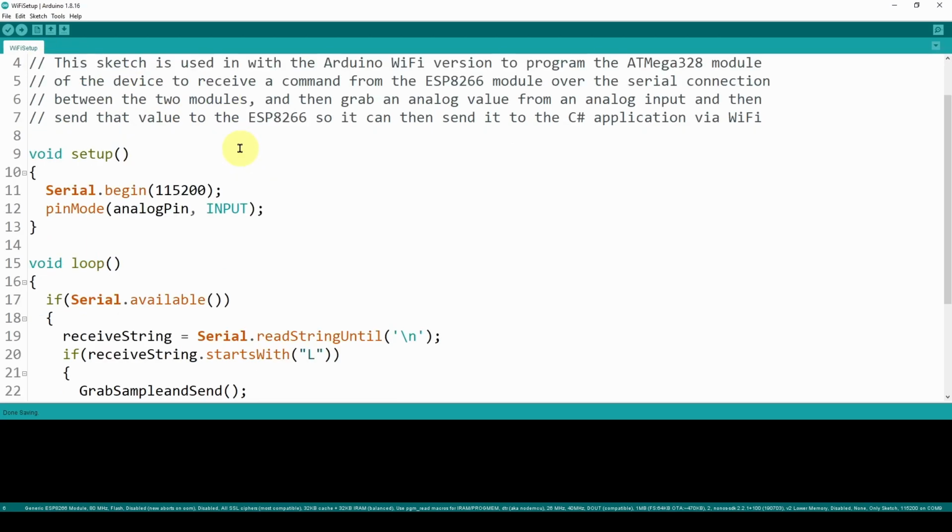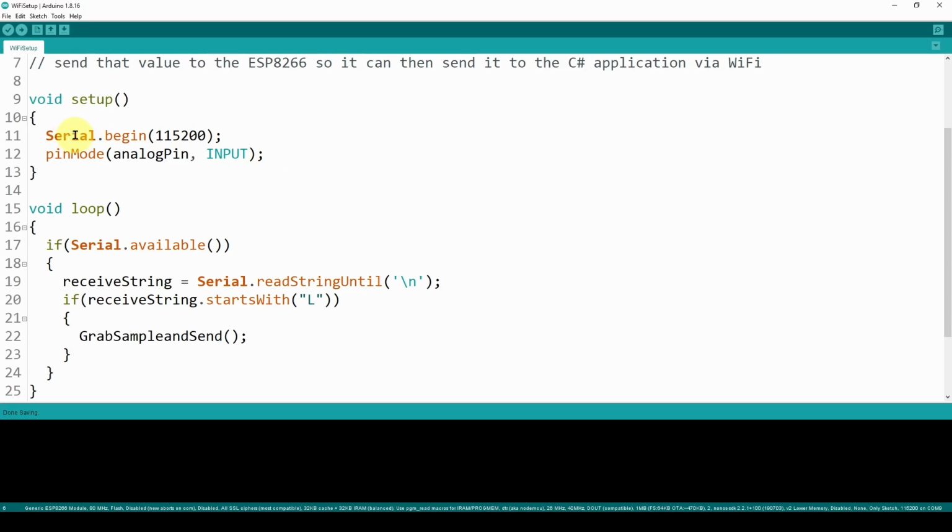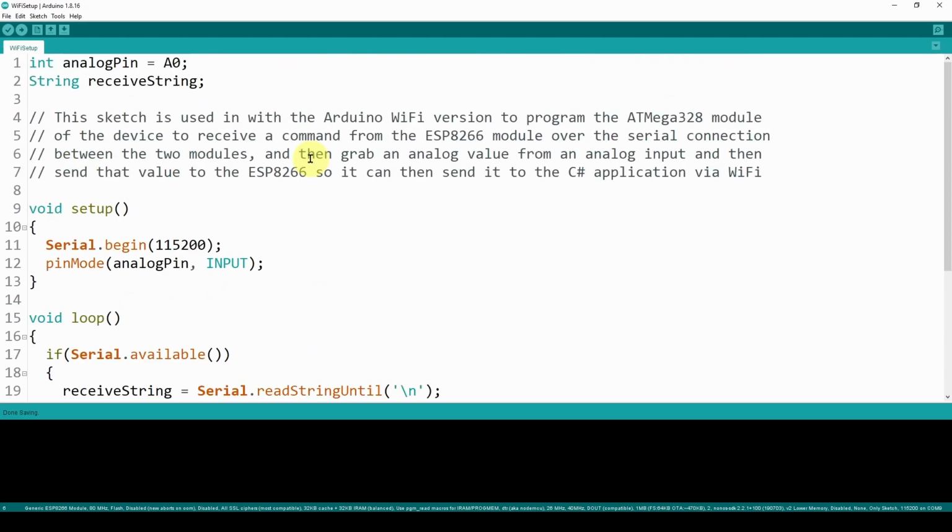Now the void setup is very simple. We've got to set up a serial connection. Again, it's serial between the two devices. We're going to say Serial.begin 115200 baud. And then pinMode, analog pin, input. In our case, we're going to read from analog A0. And that's it for the setup.